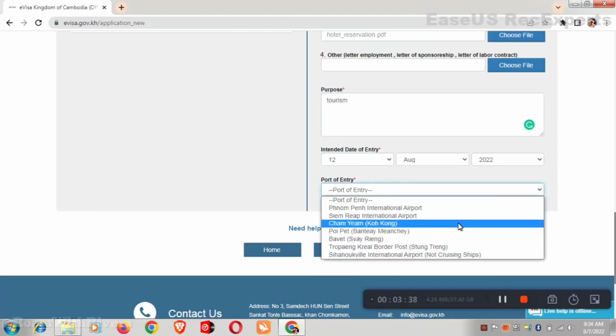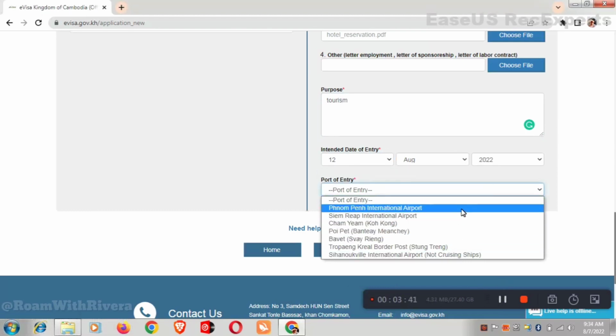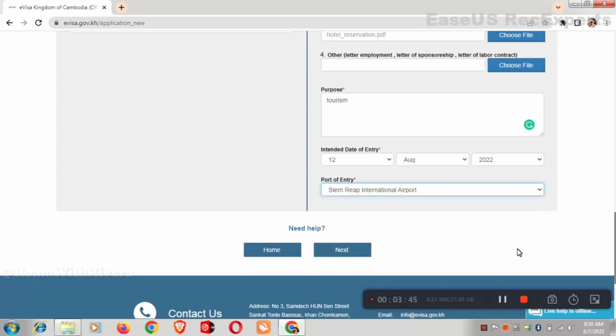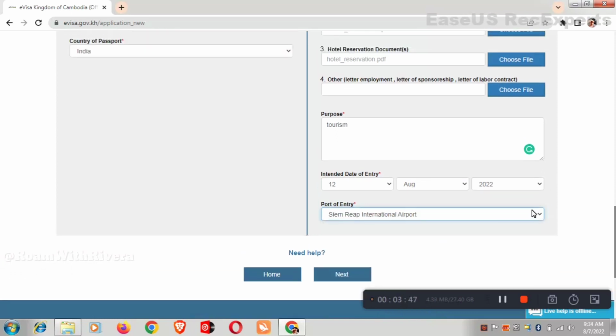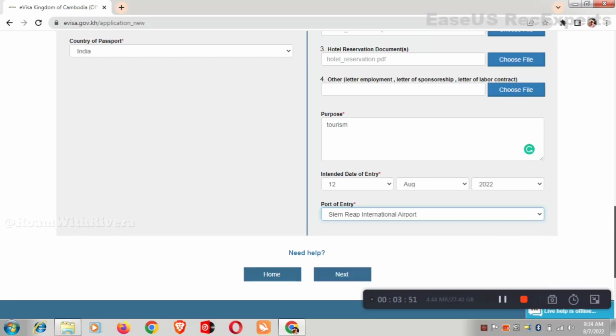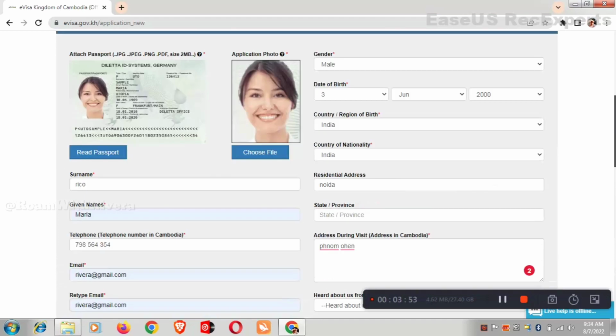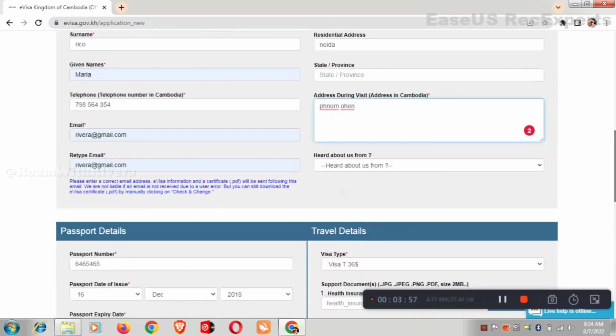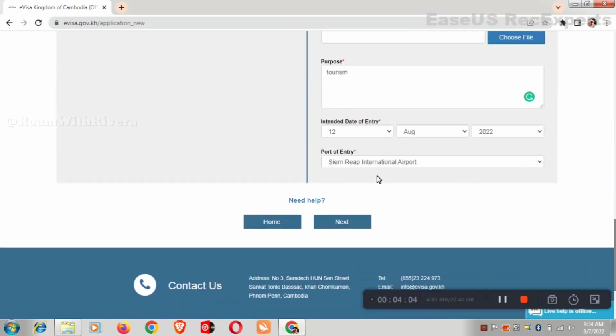Guys, at the last they are asking for the port of entry, and there are 7 ports by which you can enter Cambodia with an e-visa. Here I am selecting Siem Reap International Airport, but you must check your flights before applying for the visa, at which airport you are going to land. And don't book your flights before receiving the visa. Just apply for the visa first and receive the visa first, then book your tickets, guys, because your visa will be valid for 3 months from the date of issuance, and you can stay in Cambodia for 30 days after your arrival. So now click on next here, guys.